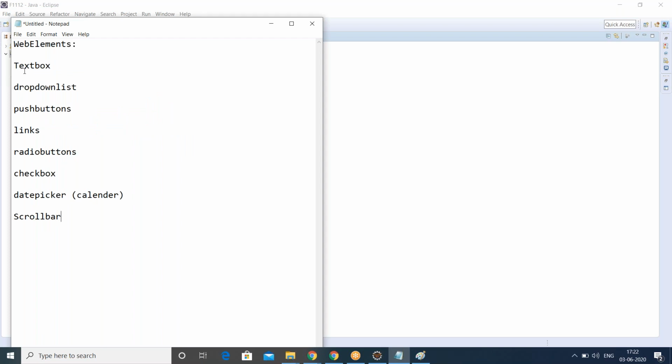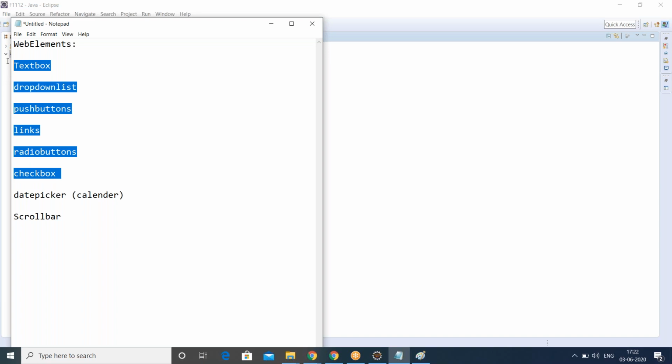So web elements. First, we will see the basic web elements: text boxes, drop-down list, links, radio buttons, check boxes. First, we will see how to handle these. Clear? So my first scenario, yes.